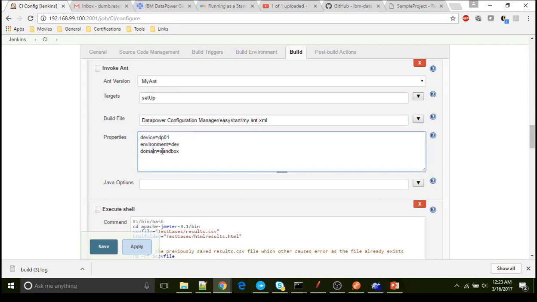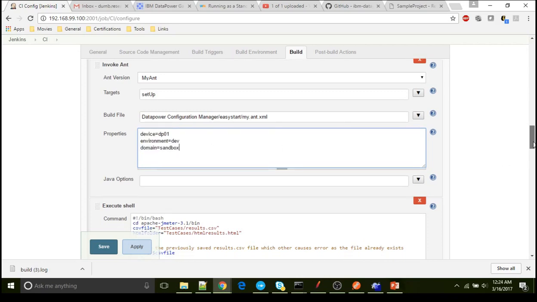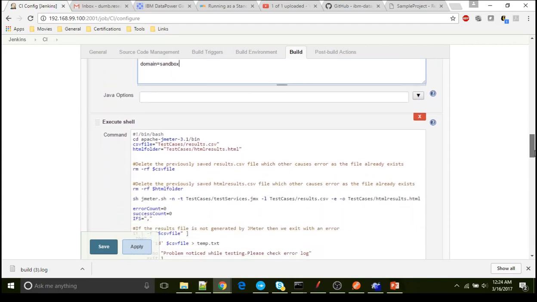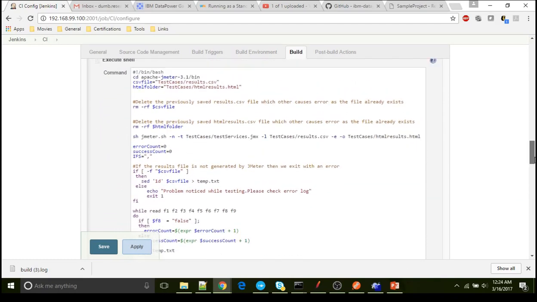I have chosen domain as sandbox, dev, etc. I mean environment as dev. These are the different properties, and it actually uses lots of properties, so they try to define everything in terms of properties.